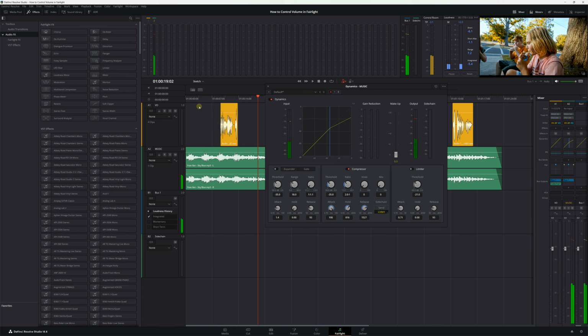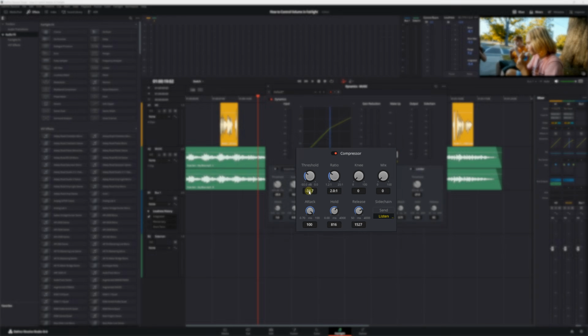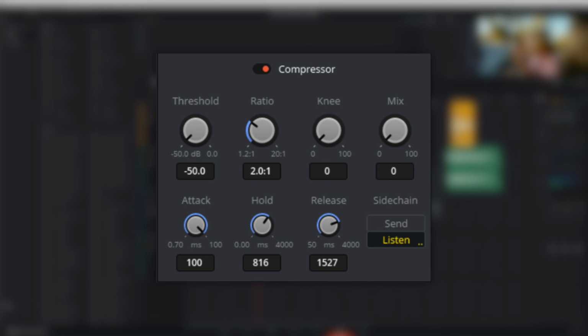And that's pretty good, but I feel like the volume is still a little bit too high on the music while we're talking. Bring our threshold down. Get all the way down to 50 and see what happens.